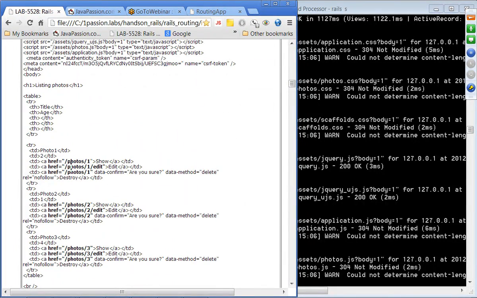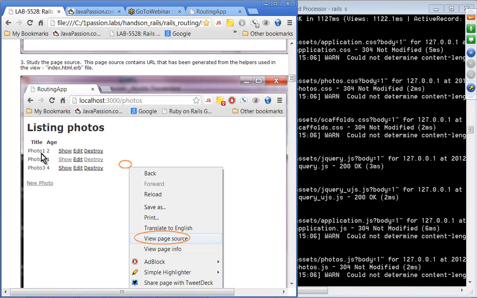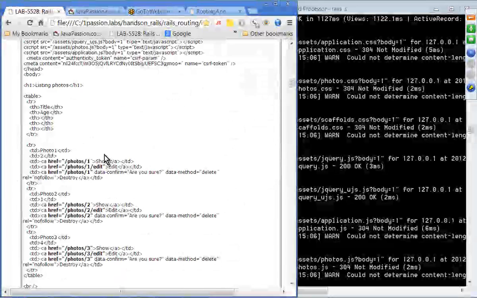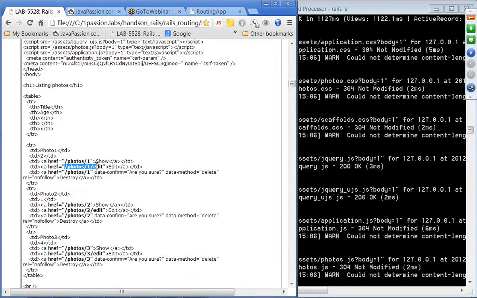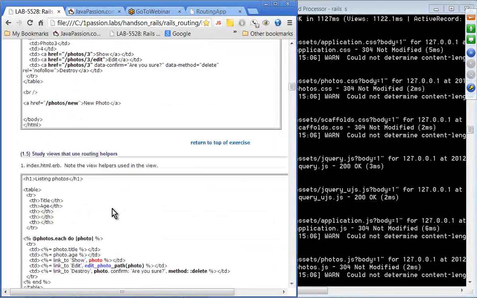Okay, so these are basically the generated HTML files that represent the URL. So the first record shown, in this case, let's say this is the first photo, and this is the show link and edit link and destroy link. If you take a look at what has been generated, the actual URL is photo/1 and photo/1 and edit, and then it is photos 1, and here the data method is delete. Okay, all right, and this is a second record.